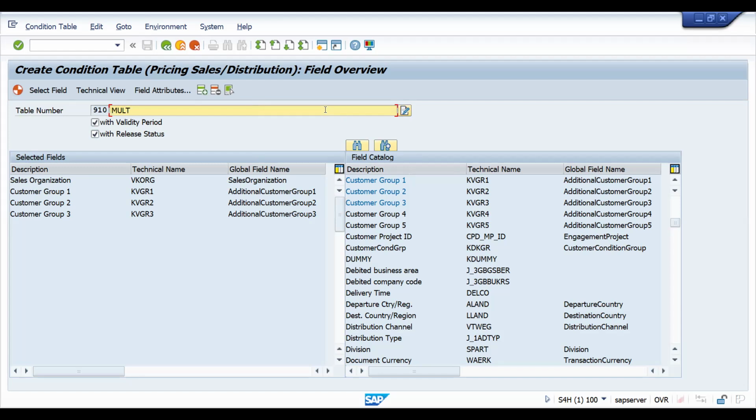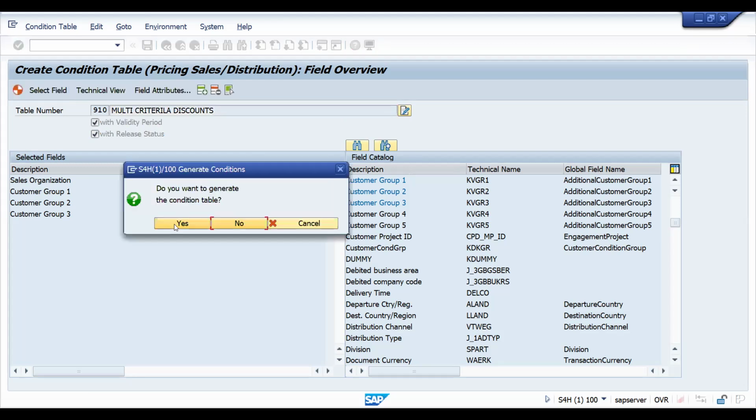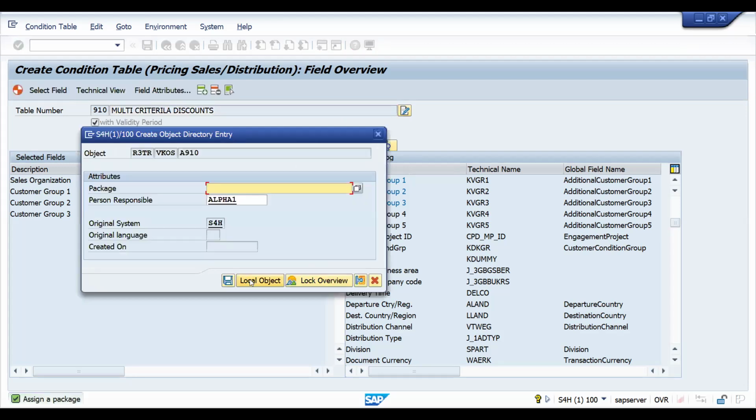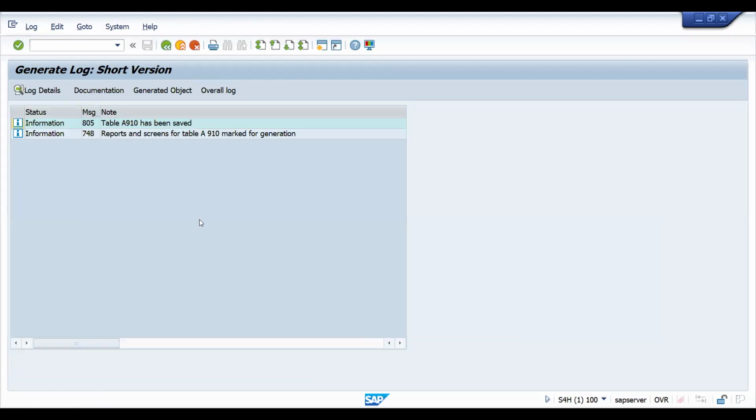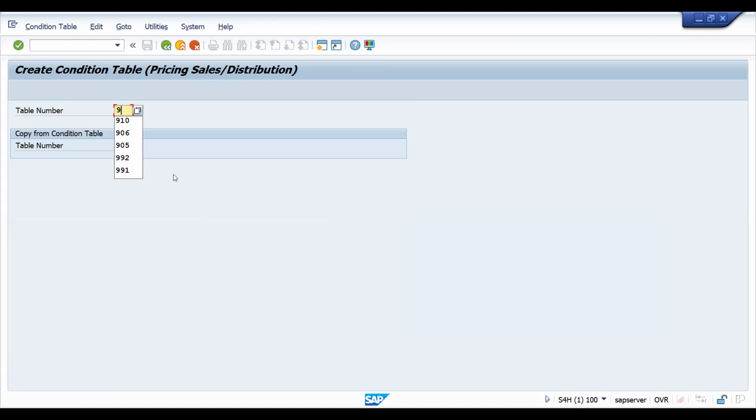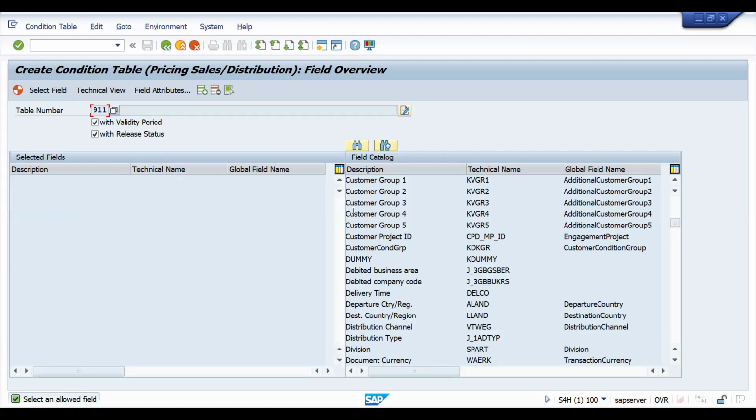Multi criteria discount. So maybe my company says like this. Okay. So it has to match all 3. So let me put it in local object as of now. Okay. This is one thing. And let's go for, so this is specifically, I'm just taking this one.